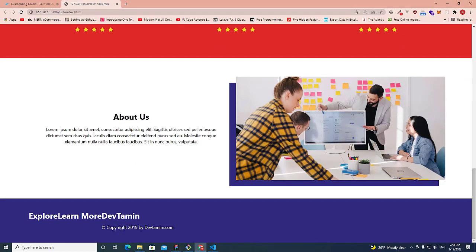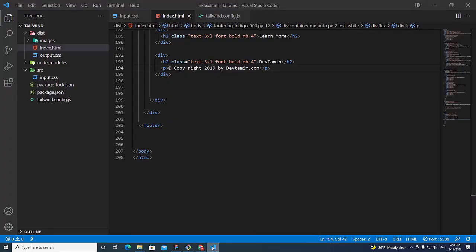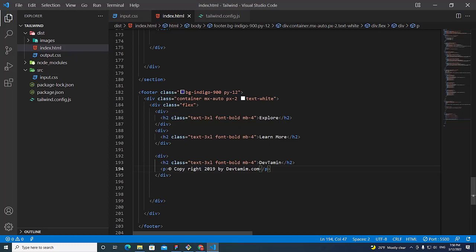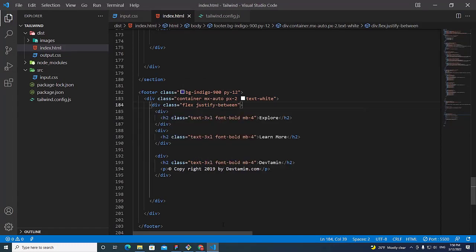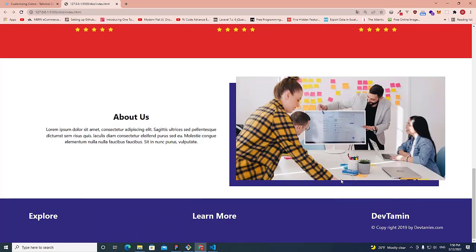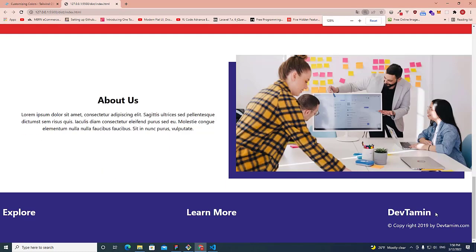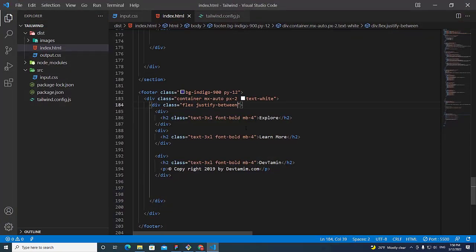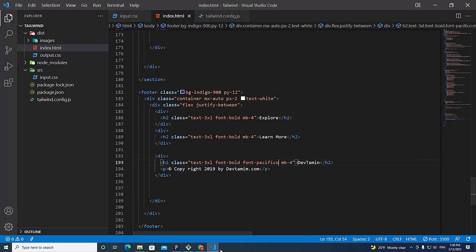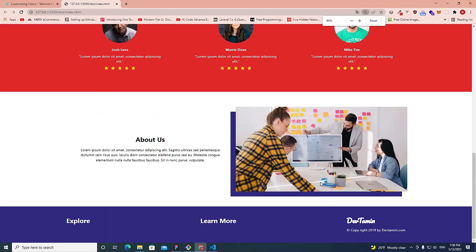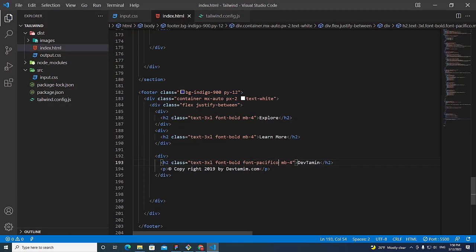Alright, we have 3 sections sitting side by side. So what I need is to have the same width, so I can put justify between over here. Alright, this looks good. So we need to change this logo to be Pacifico font. So we put font Pacifico. Okay, this looks good.